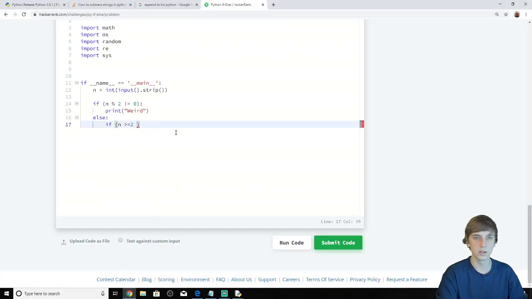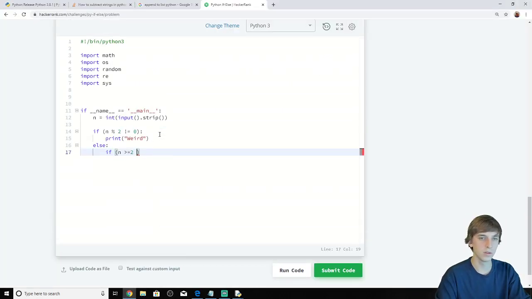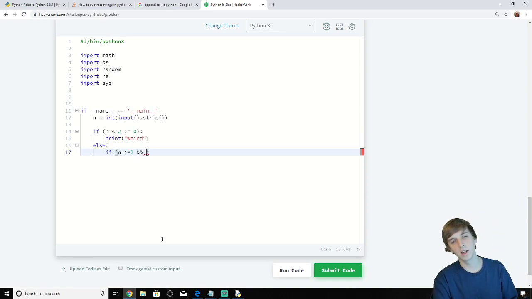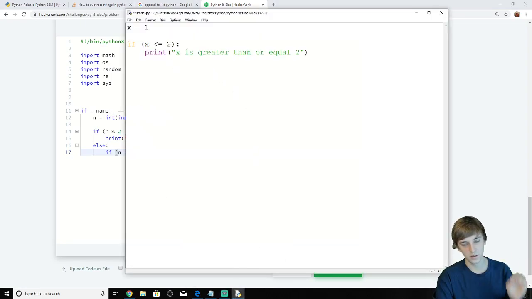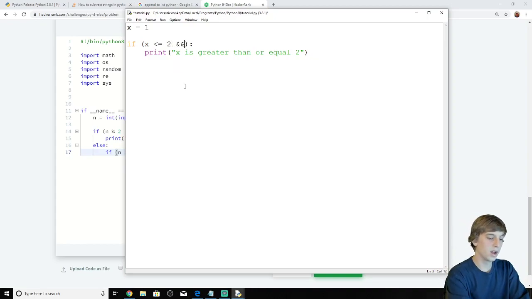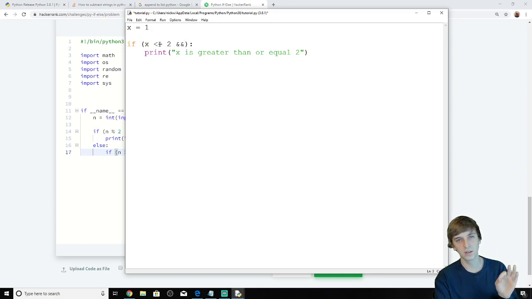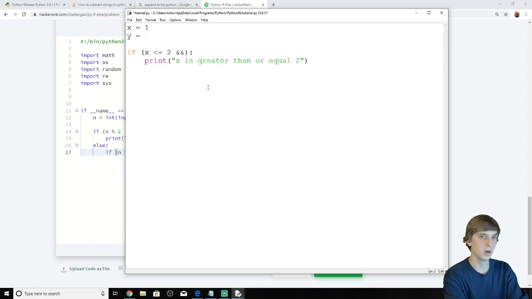Okay, back to the programming challenge. So if n is greater than or equal to 2, and, oh my God, I didn't go over and. And means that you could have a compound condition. There's so many things in code that I have to go over for anyone to understand this. So you could check that something is less than or equal to 2. So maybe we have a variable called y that is 1. There are compound conditions.